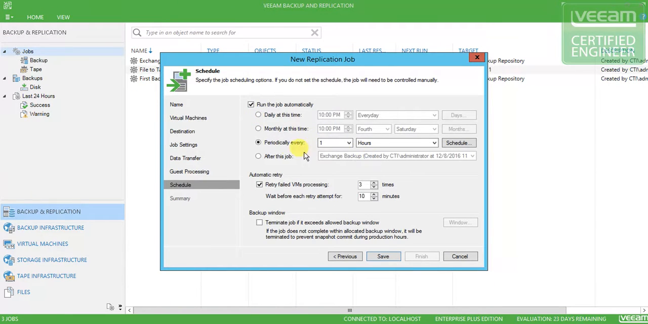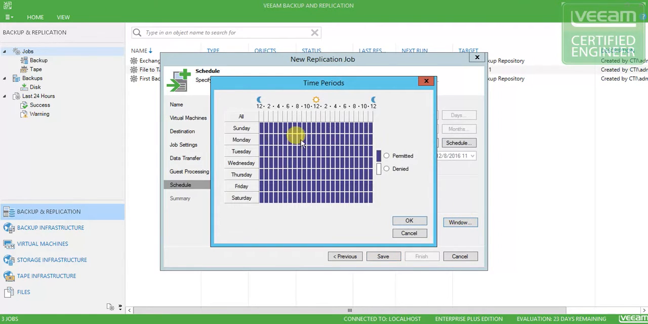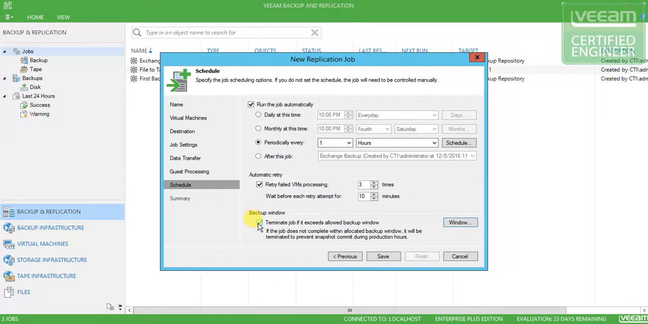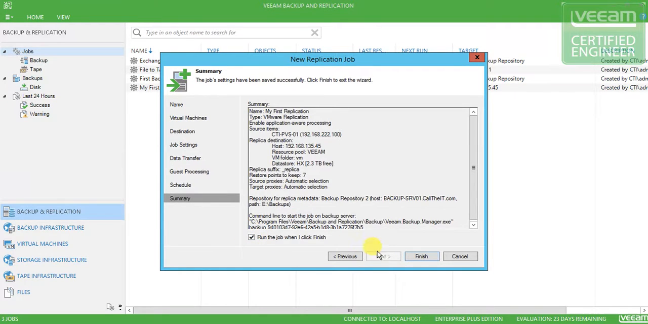So just for testing, what I'm going to do is choose 1 hour actually. And right here, the same thing, retry VM processing 3 times, wait before each attempt, between the attempts, like 10 minutes. And right here, terminate job if it exceeds the allowed backup window, which is like, hey, you don't want it to run during production time, if you want to. So right now it's 24/7 by 365. So I'm going to click on it, finish job.